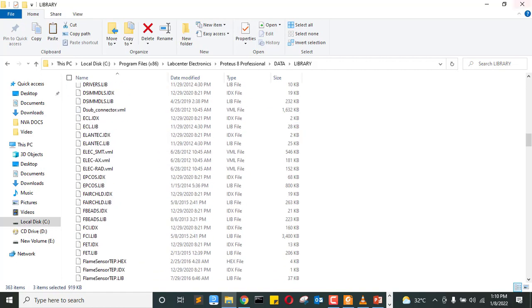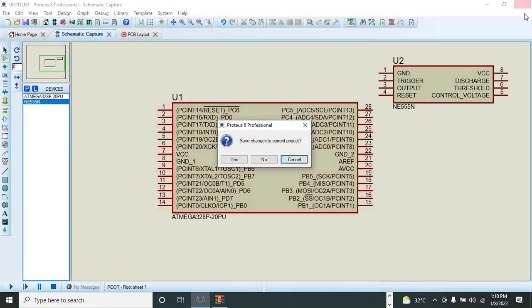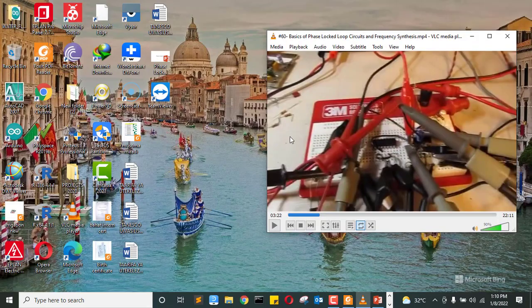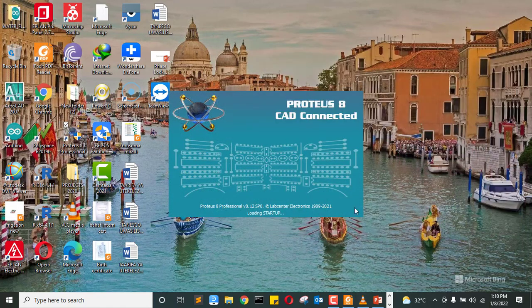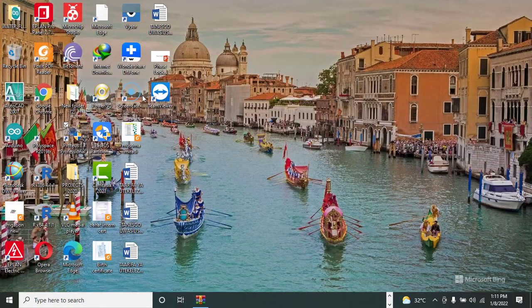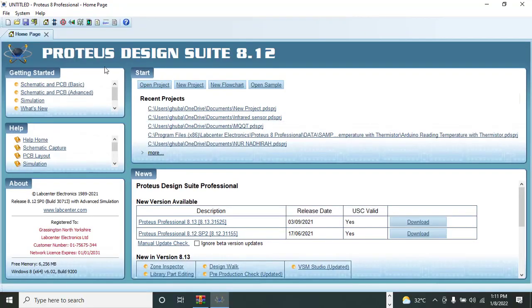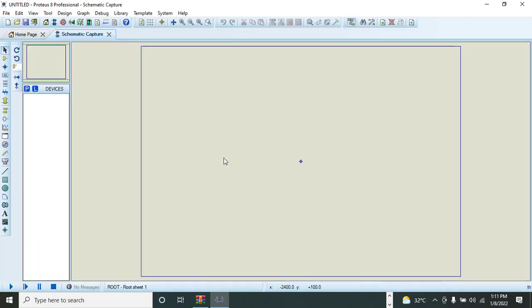We have everything. If I do close it, go up there, close this one, save no changes, and if you open your Proteus software again, okay, after that everything will be okay, and you'll be able to find your imported part. Thank you for watching the video.